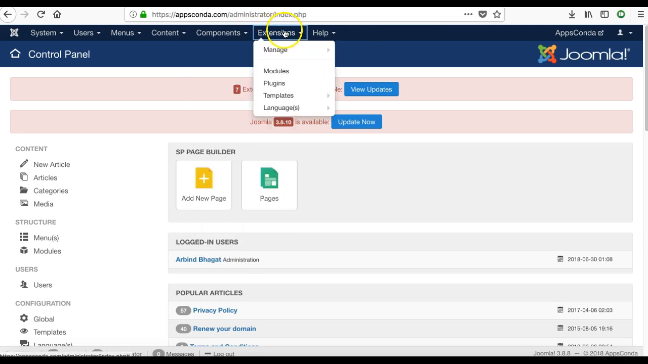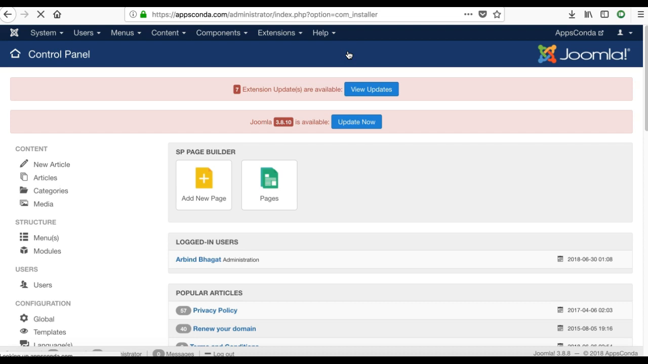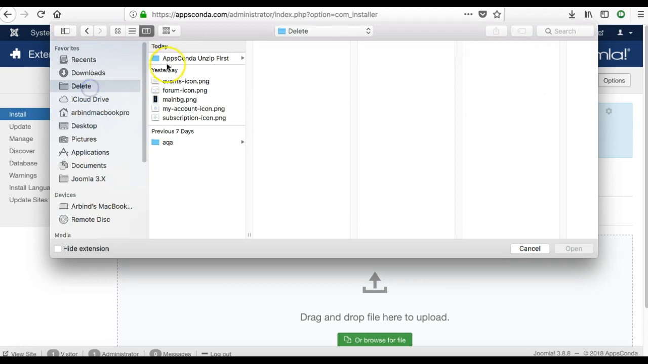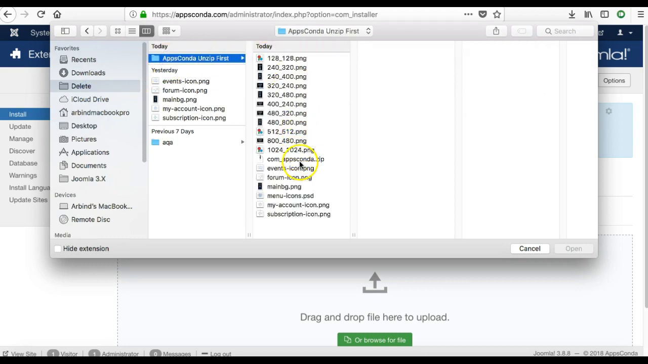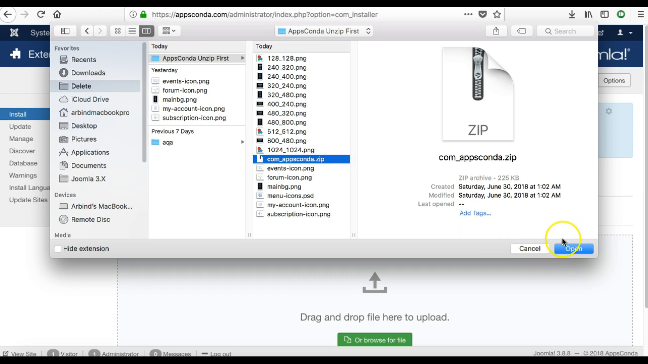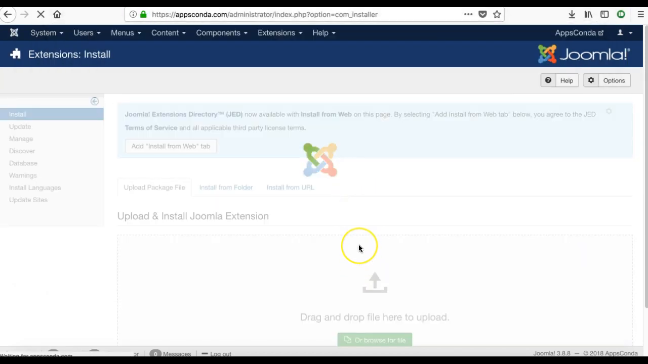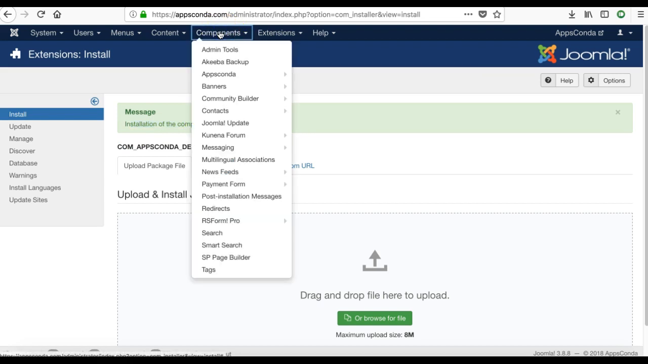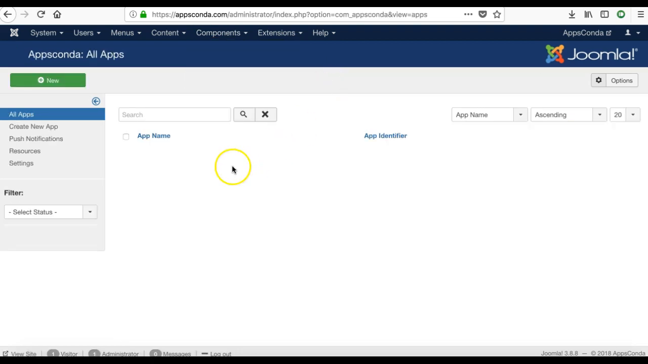Once I have downloaded the component, I need to install it. So let's go through the installation process, and this is the component file. I select that and the system installs the component. Once the component is installed, I can go to Components, AppsConda and Apps. Here I can see all of my apps. Let's create a new one because I have not yet created any app.